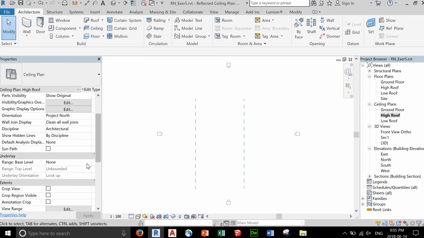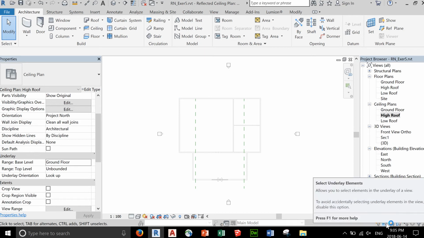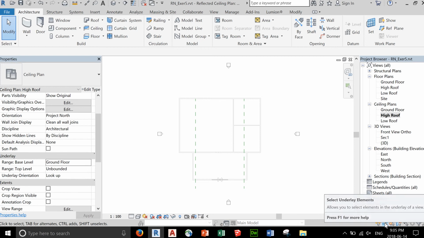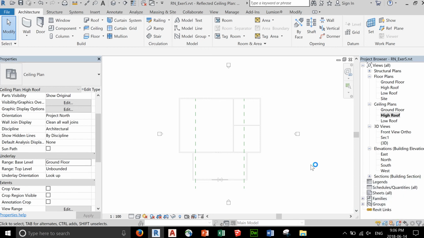So here, let's add an underlay. Let's see, underlay ground floor and looking up. There you go. And make sure that since we have an underlay, you do want to maybe select the underlay. So turn this on, select underlay elements. So you should not have that X mark there.